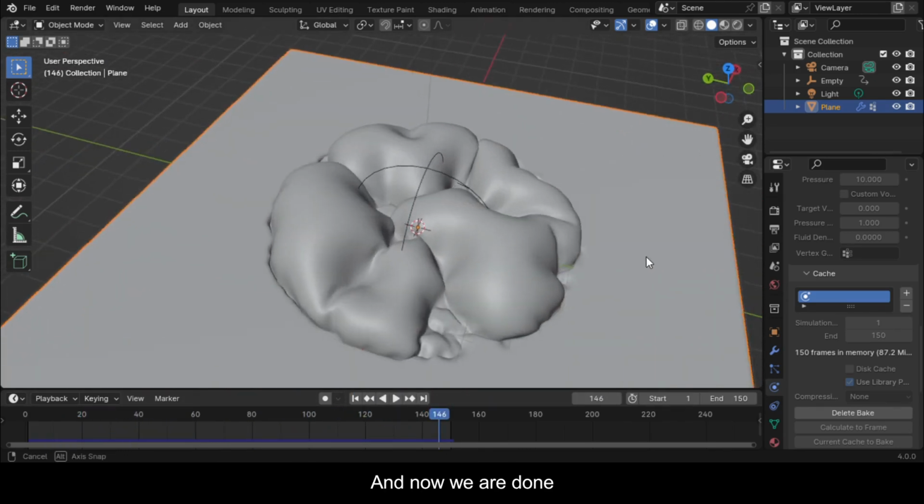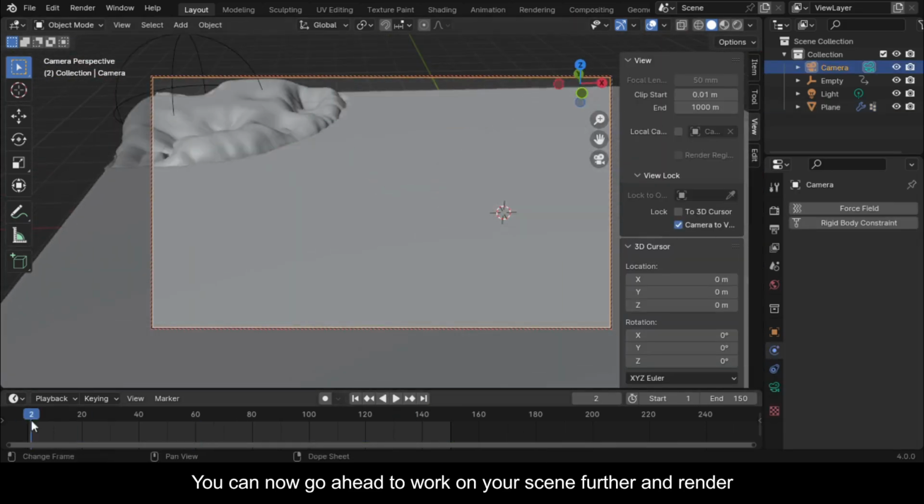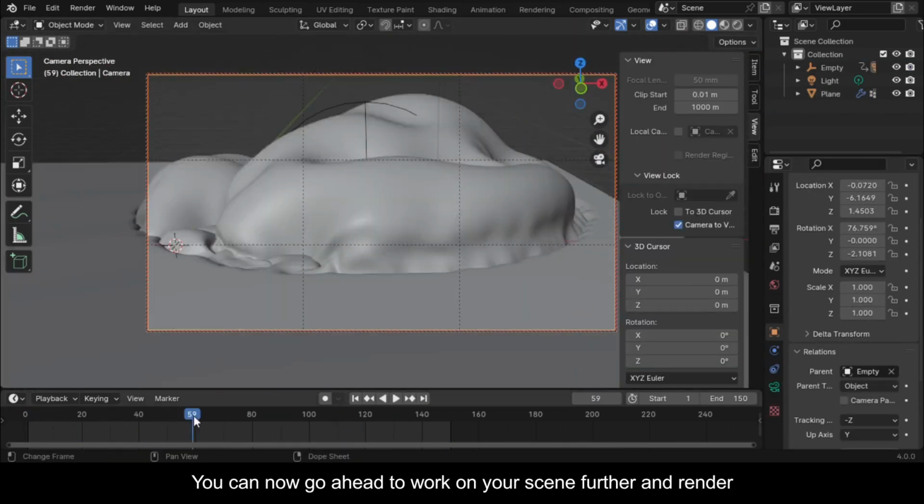And now we are done. You can now go ahead to work on your scene further in Render.